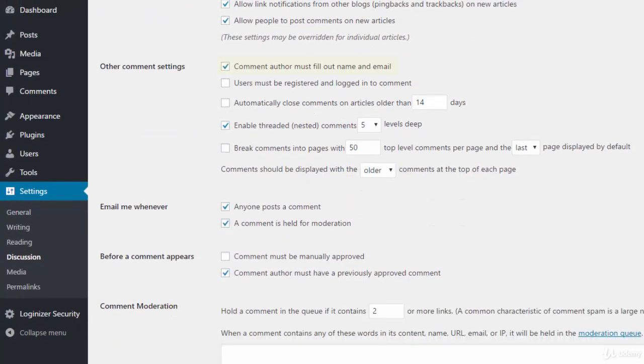Comment author must fill out name and email. If you uncheck that, it'll allow people to comment anonymously. Users must be registered and logged in to comment. Pretty self-explanatory, just adds another level of security to your site. Automatically close comments on articles older than 14 days, or whatever number you specify.